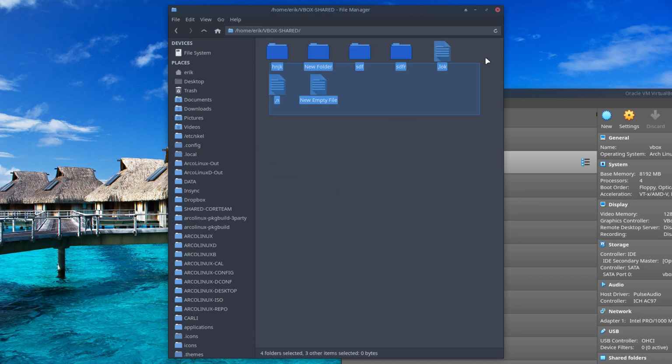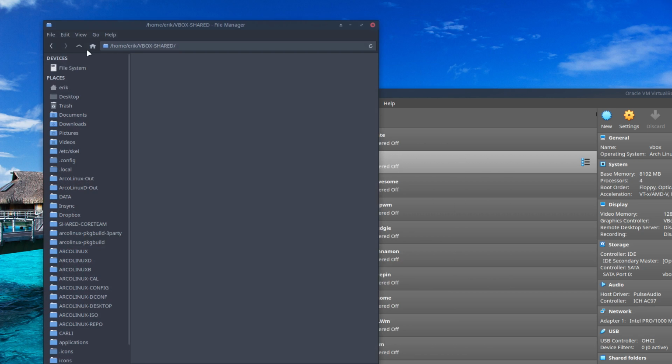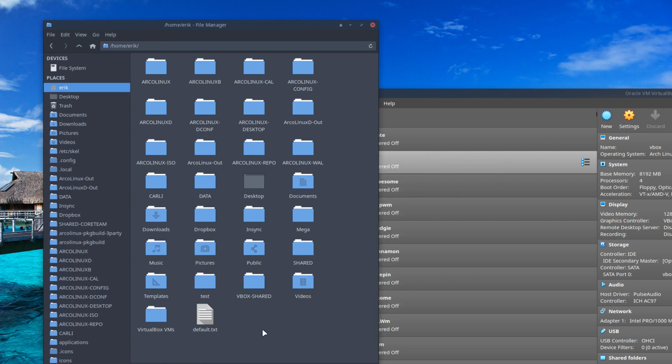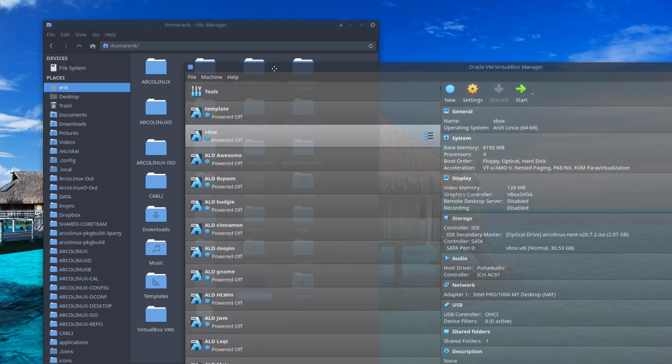So I've been trying the new script out. VBox shared is a folder you just make, right? Mouse click, create document, create folder. Those two guys we're going to use. So create folder, and this makes sense to me. Anything that's in here, I'm going to share with my VirtualBox. That's one thing you need to do, create a directory.